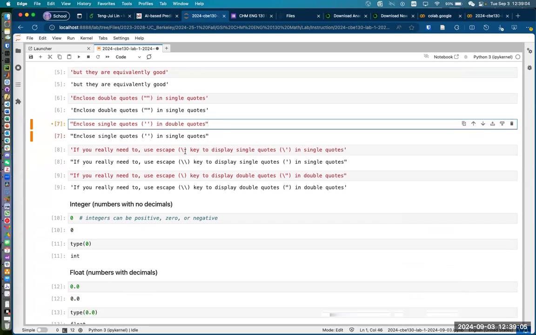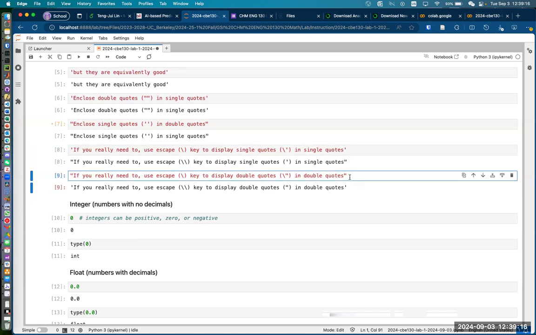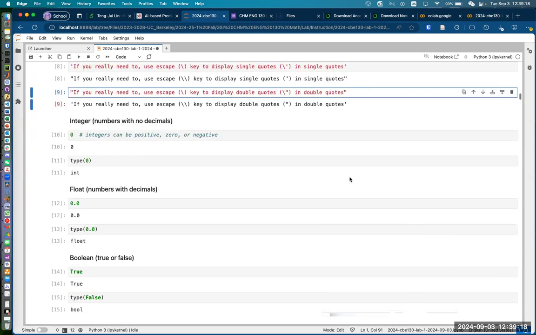If you really need to, you can use a backslash, or it's called the escape character, to escape a single quote if you really want to wrap it in single quotes, and similarly for double quotes, but usually not necessary.